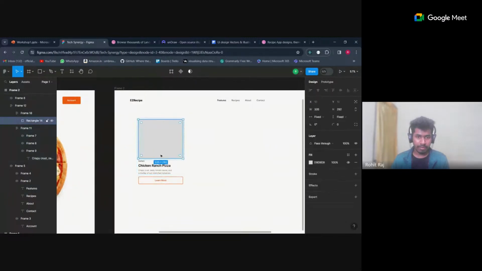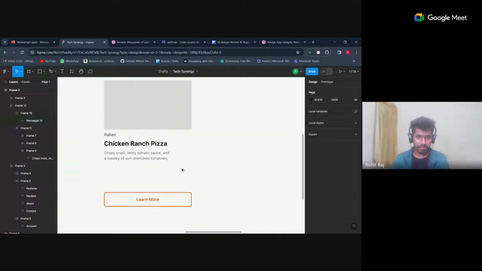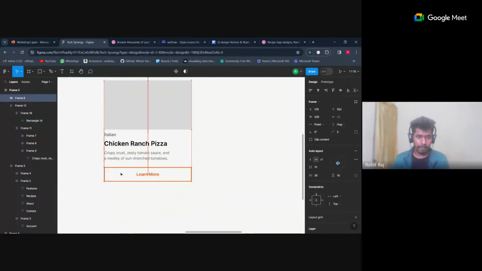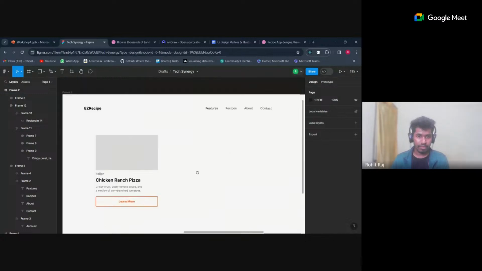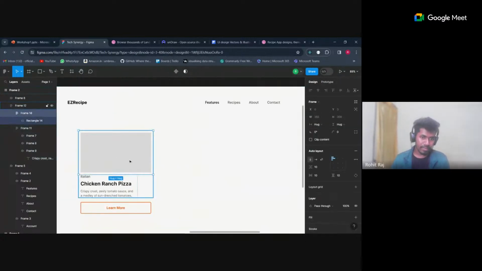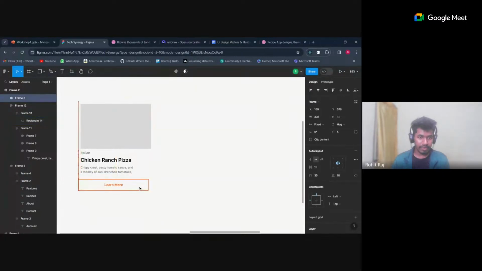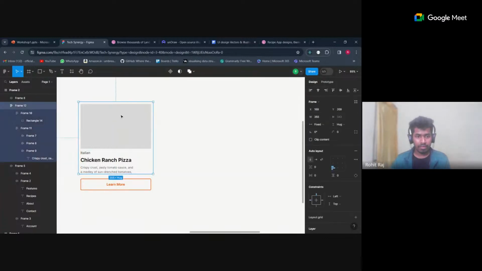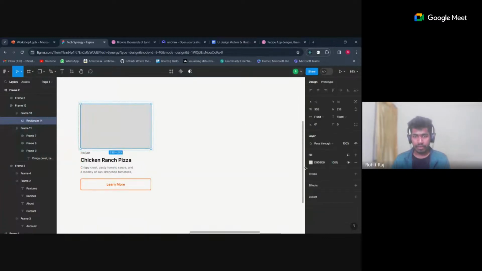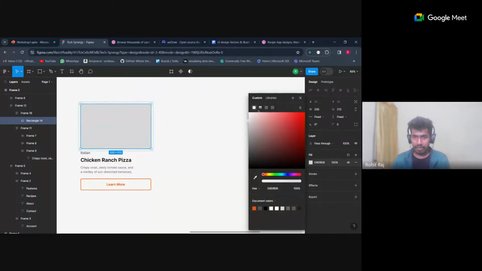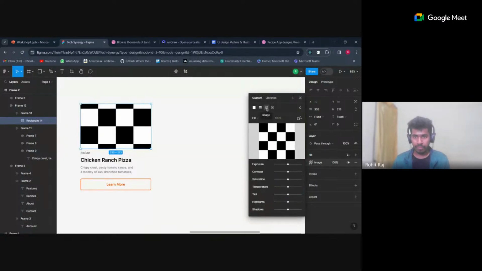Okay, let's decrease the size of this image. And yeah, so this looks okay-ish, but this looks very empty because we don't have any image as of now. And let's see how we can set an image inside of Figma, inside a container. Okay, so here you go to fill. Here you have an option on the top. It's a very small icon. I hope you guys can see it. And then you just choose an image. So I already have a few images here. Let's go with this one.